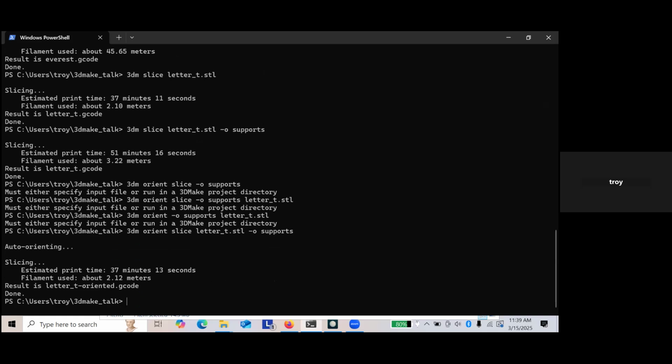So even when I've oriented it, when I print it with the necessary supports, which in this case is none, it only takes 37 minutes, which is the amount of time it took to print it upright in the position that would fail without supports. So by automatically orienting your print, you save yourself about 20 minutes of print time and maybe a meter or so of filament. So that automatic orientation is this advanced algorithm that is incorporated into 3DMake.